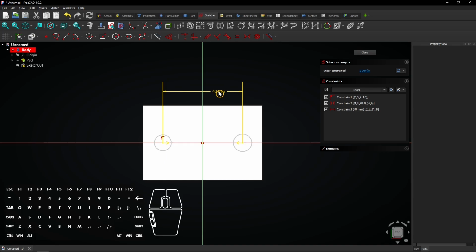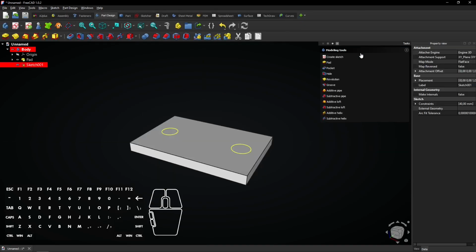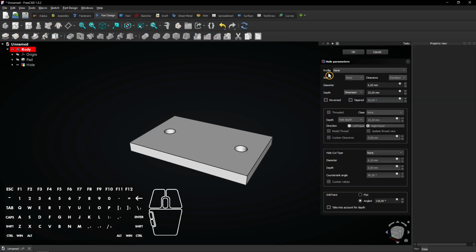When using the hole feature, a circle diameter is not that necessary. Click on close to exit the sketch. Now select the hole feature. Select through all for the depth. For the diameter, leave it or enter 6mm.